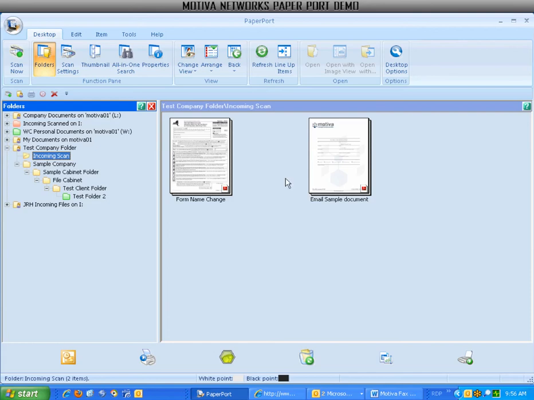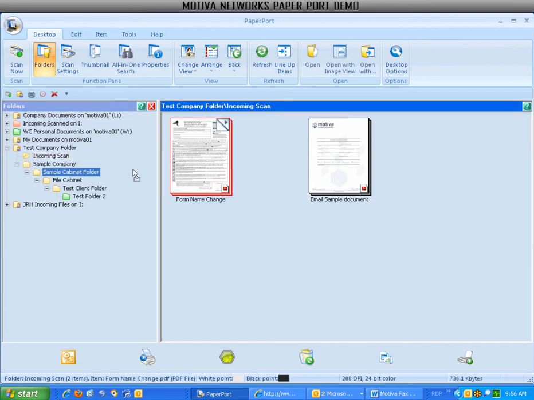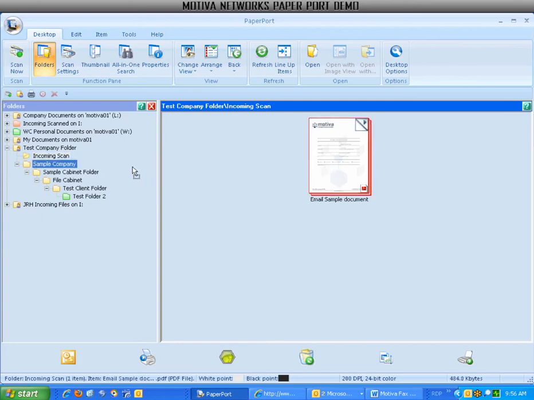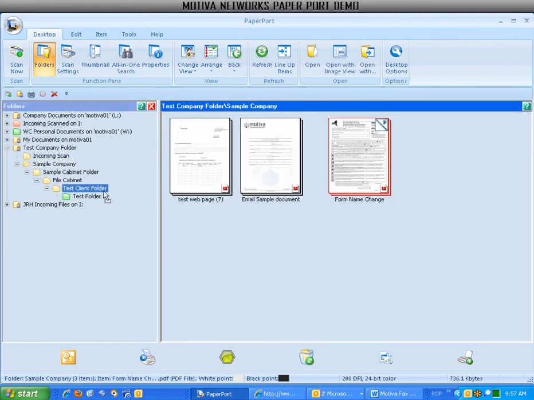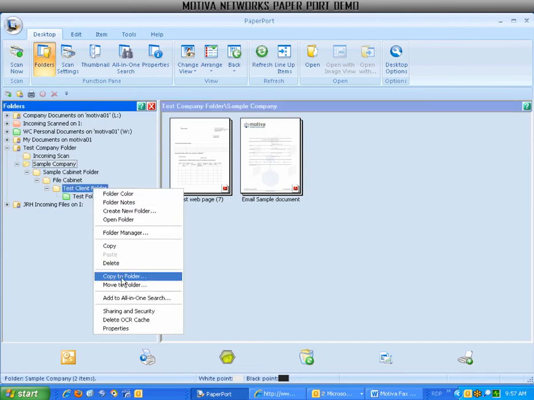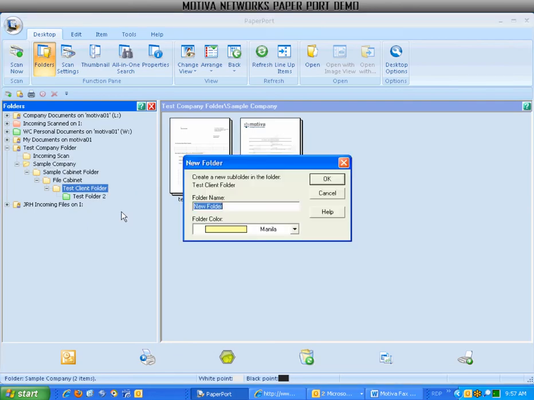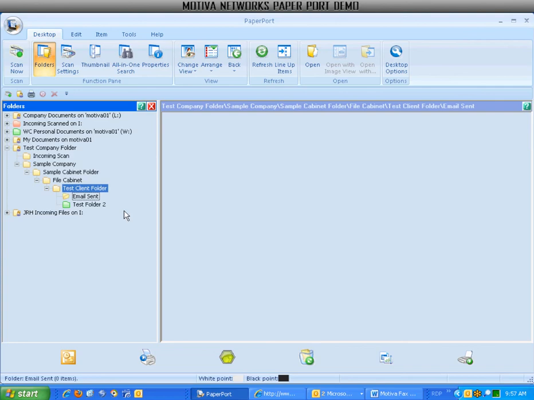Once I'm done with those documents, I can file them away. Create my own folders, whatever I want to name them. Whatever works for me. Which means that now I'm paperless. If I ever need to retrieve that document, I can go back to my Paperport and it's in there. So I've accomplished everything. Accomplished being more efficient, faster, and also being paperless.